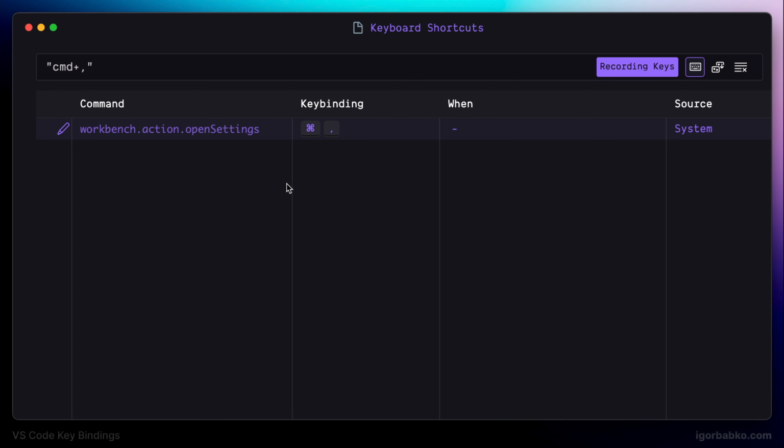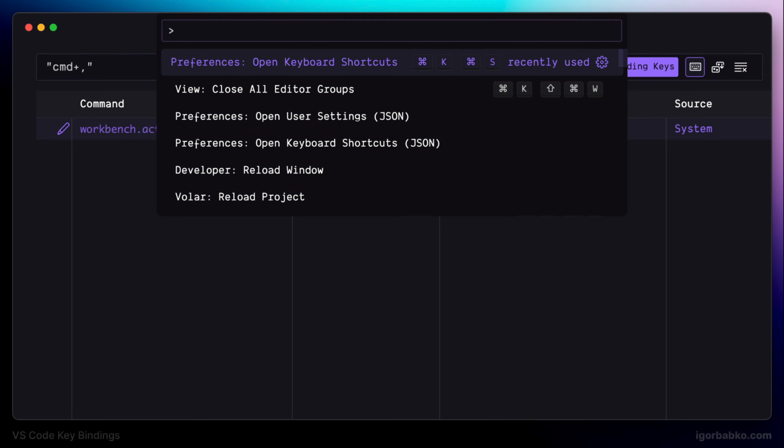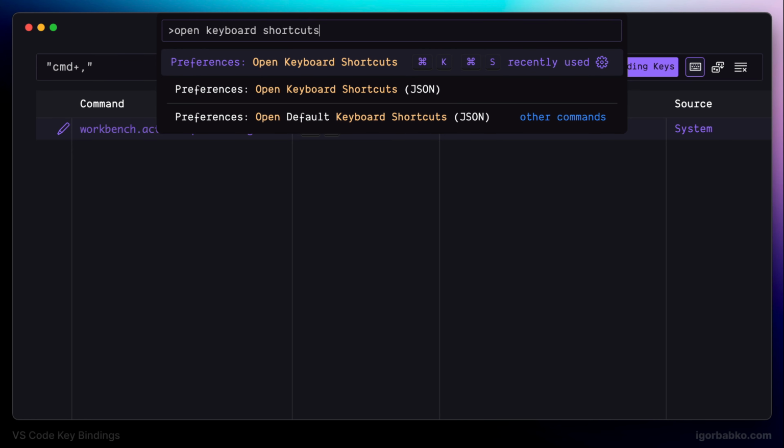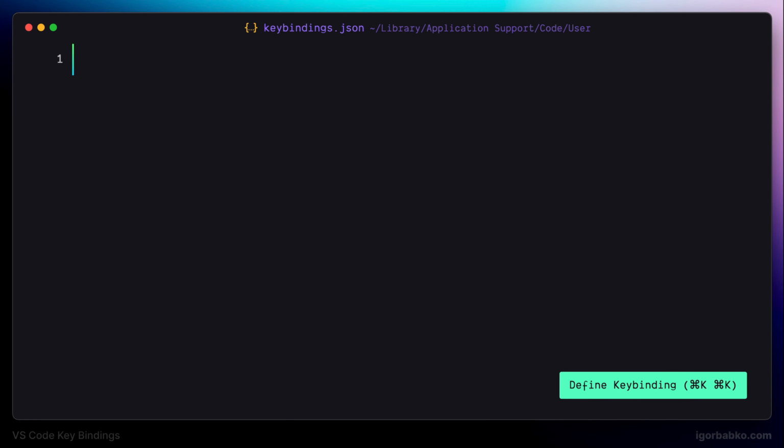But we are going to use a different approach to define keyboard shortcuts, and that is manually modifying the file keybindings.json, where all configurations for key bindings are defined. So to open up the file keybindings.json, let's run the following command: open keyboard shortcuts JSON. In this file, I'm going to add all my current configurations for key bindings.